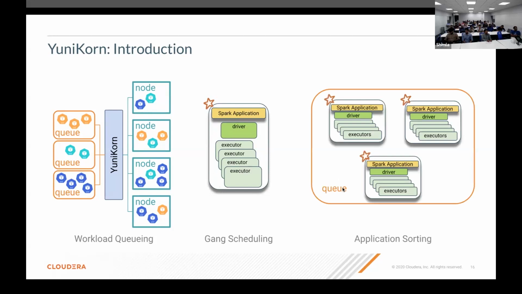So when you submit your application in a queue, the sorting happens on top of the application. The current sorting in the default scheduler is on the individual pods. But in this case, the sorting is happening on the entire application. So that application consists of one or more pods, not just a single pod.